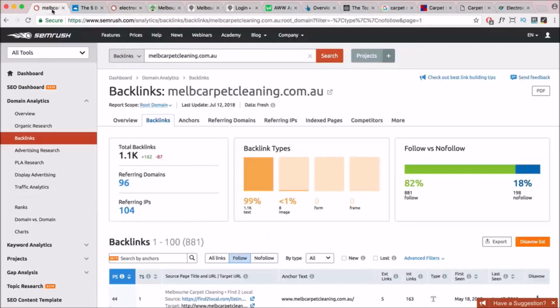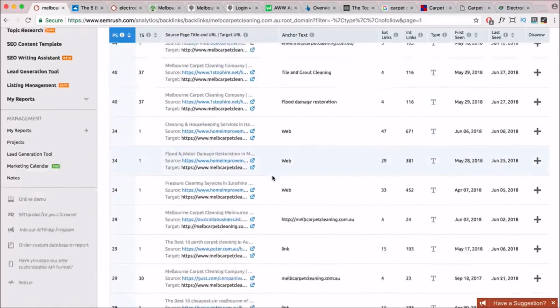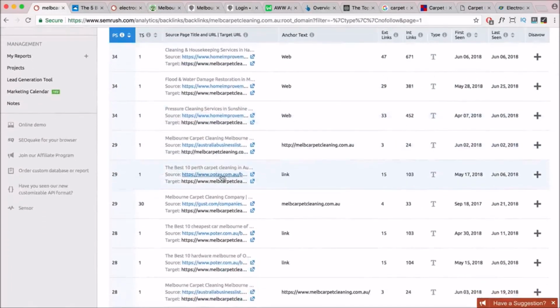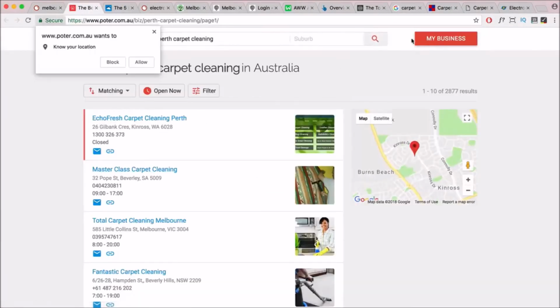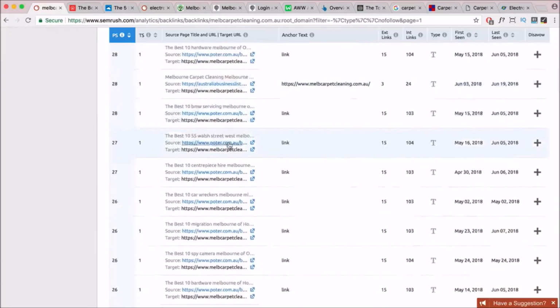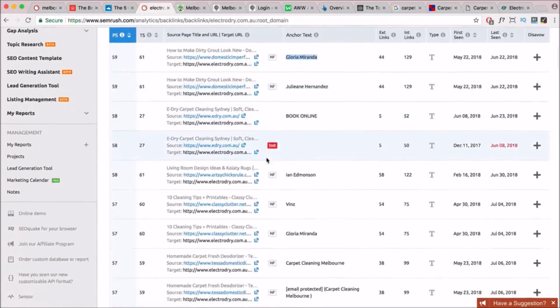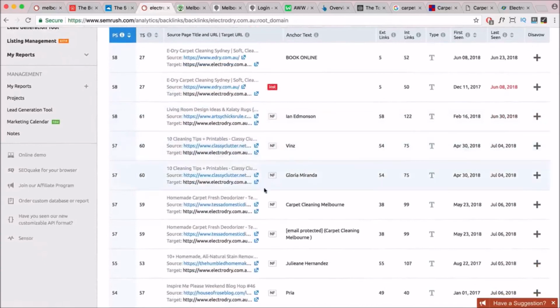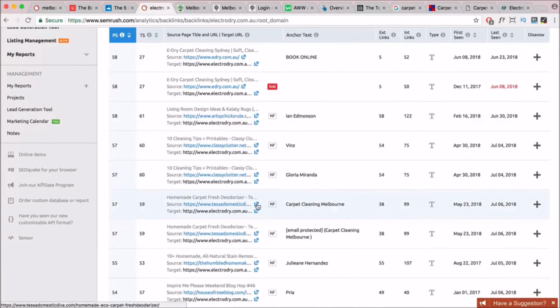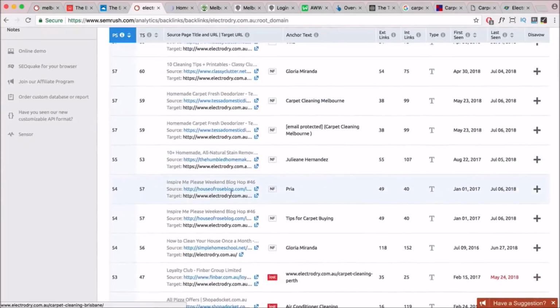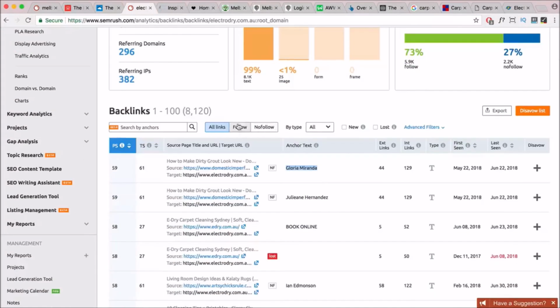If we go back to this one here, you can look through all these websites. For example, potter.com, I think, is another directory link that you can sign up for. You can look through, and some of these are guest posts. So let's look through this one here to find a guest post. I want to see if we can find one, hopefully. Scroll down. Let's see, maybe this one. Let's click on the follow.